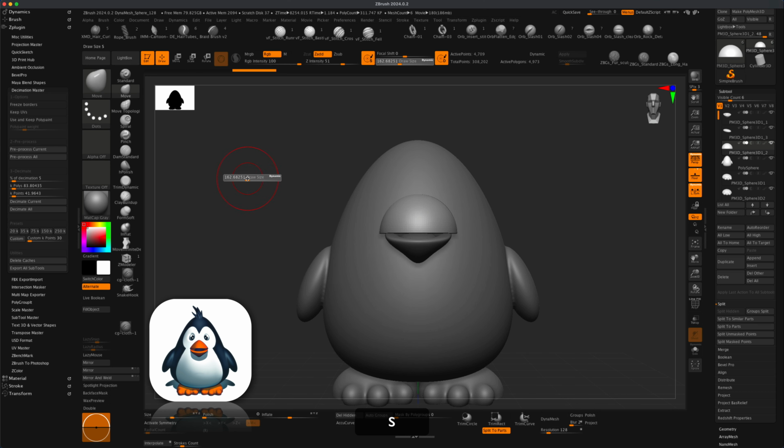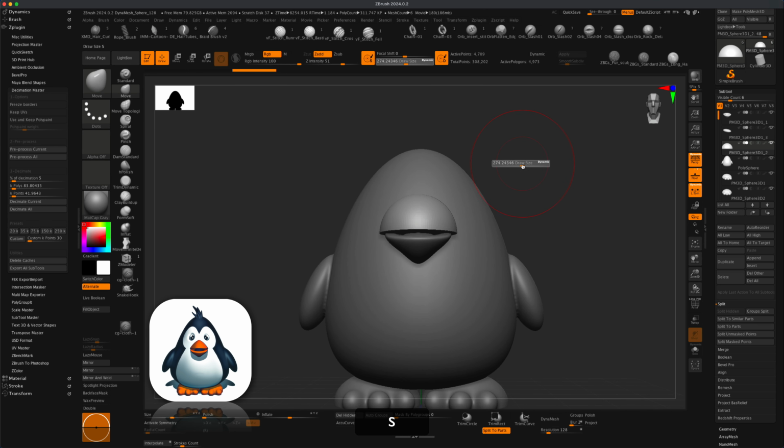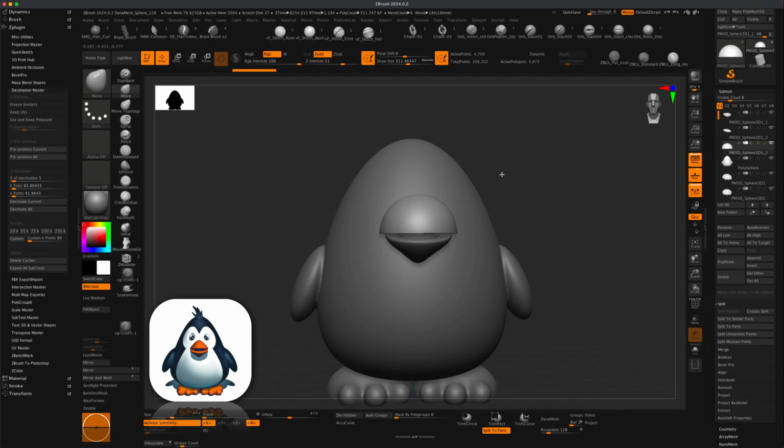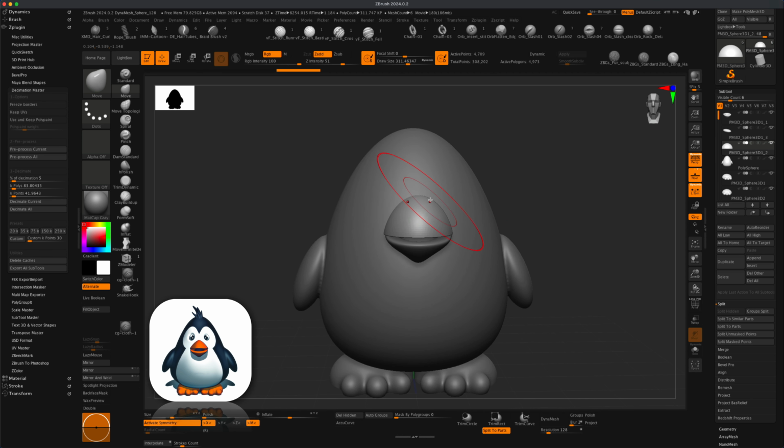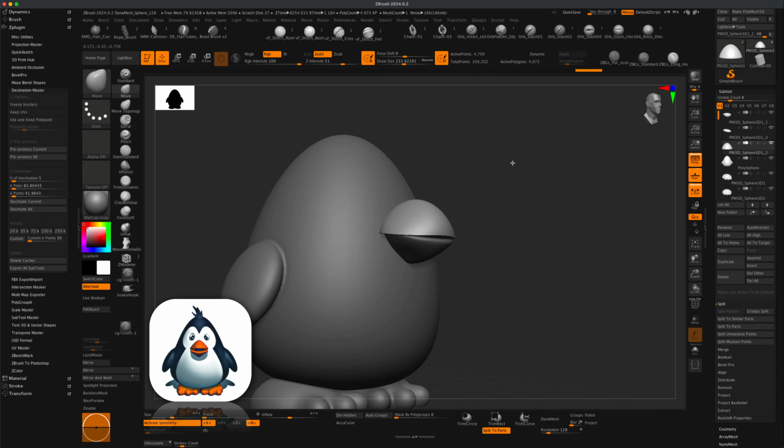Let's do the same thing, grab our brush, make it kind of large, and turn our active symmetry on, and let's shape it into something that looks a little more like a beak, right? And again, I like these kind of overlapping. I think that was pretty cool. And something like that is cool.